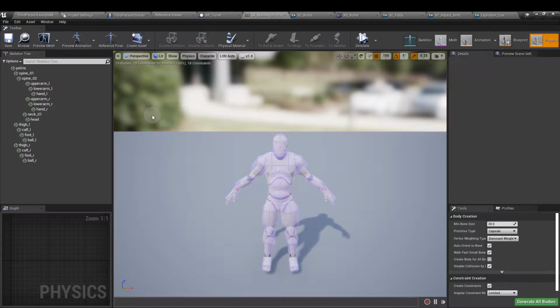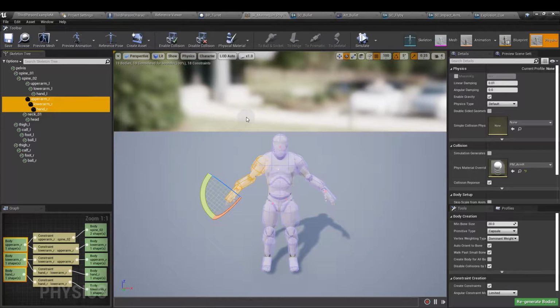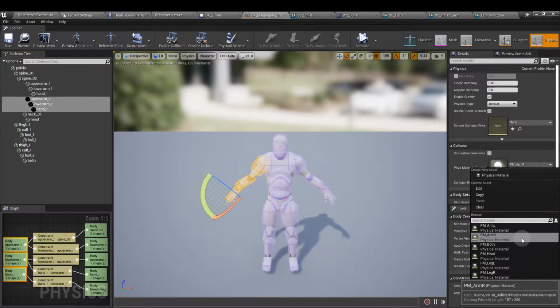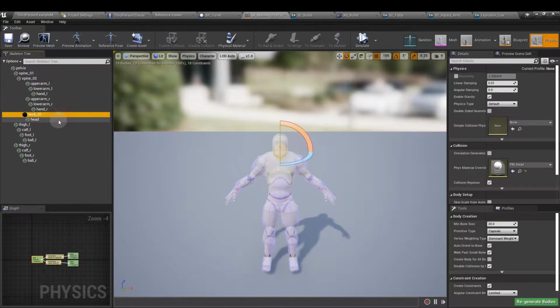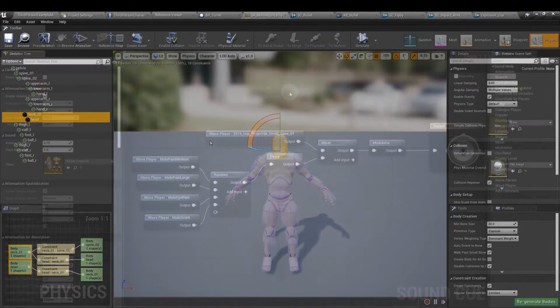You'll just select the body parts you want, such as the three elements for the right arm, for example. And then on the right here in the details panel, you can see physical material override. In there, just select the appropriate material that we've already made and set up, and do that for each section. So I've grouped it by legs, by arms, by torso, that's the pelvis, spine 1 and spine 2, and the neck and the head for the head one.